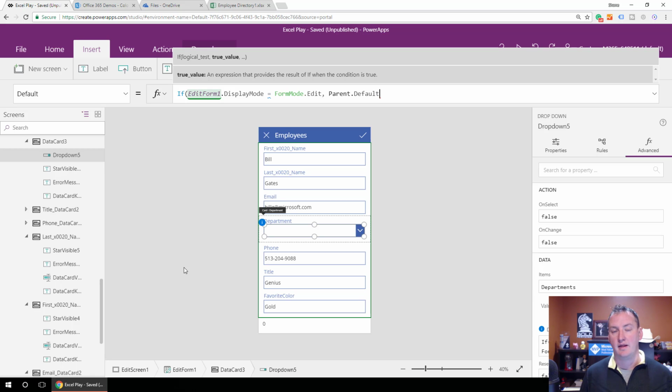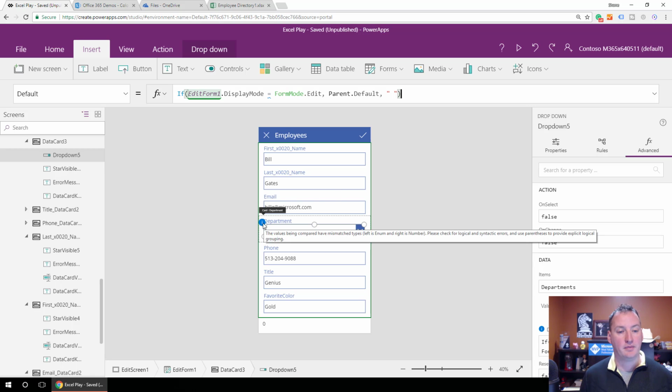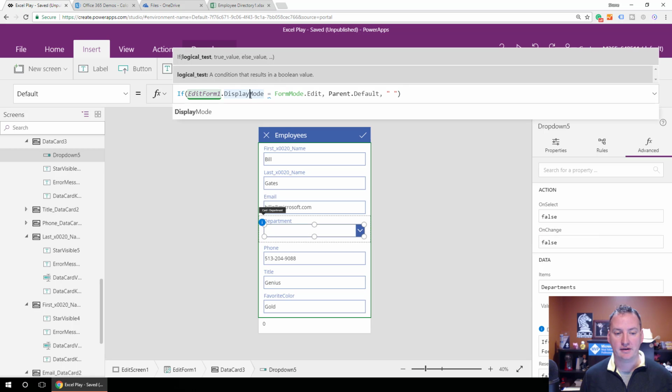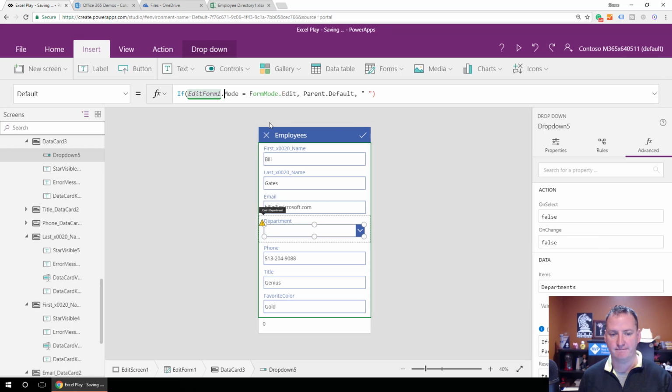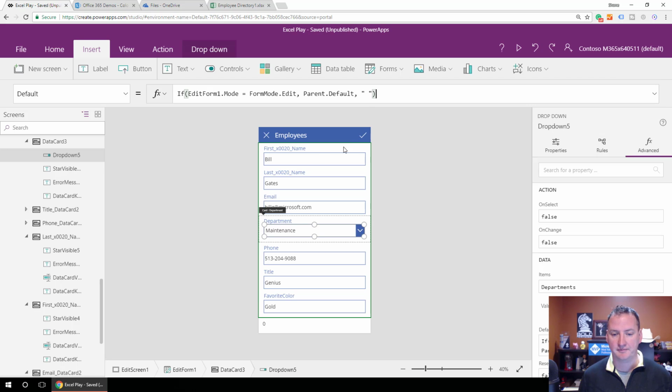But if it's a new form, we don't want it to make up some weird value for parent or take any chances. So if it's a new form, we're going to set it to just a blank space. And then let's see, we're getting a warning. What's it mad about? All right, oh, you know what it's mad about? Because I said display mode. I did not mean to say display mode. I meant to say mode, like that. Sorry about that. A boo-boo on my part. Nice thing was PowerApps warned us, gave us a little blue squiggly. We were able to fix it.